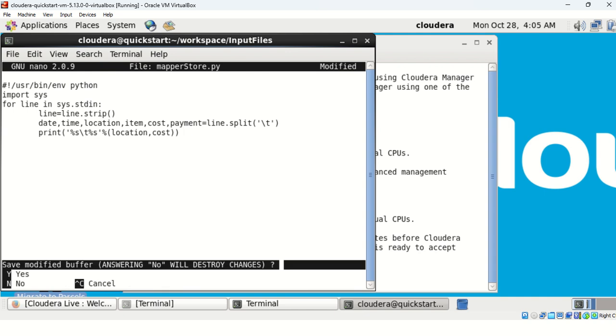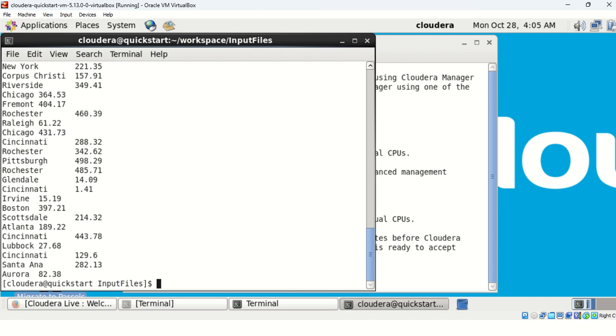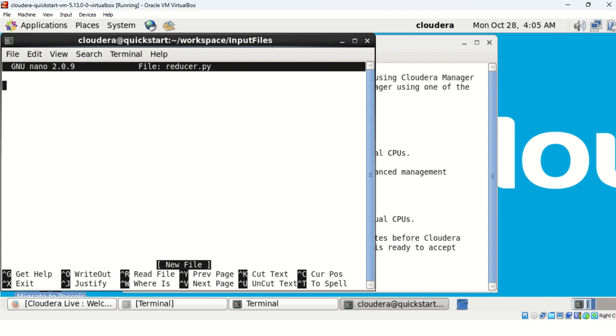So Control X, S, enter. Okay, now execute, we get the answer. So we get the store location and we get the cost. Okay, now let's go and write the reducer code. Okay, sudo nano reducer.py.